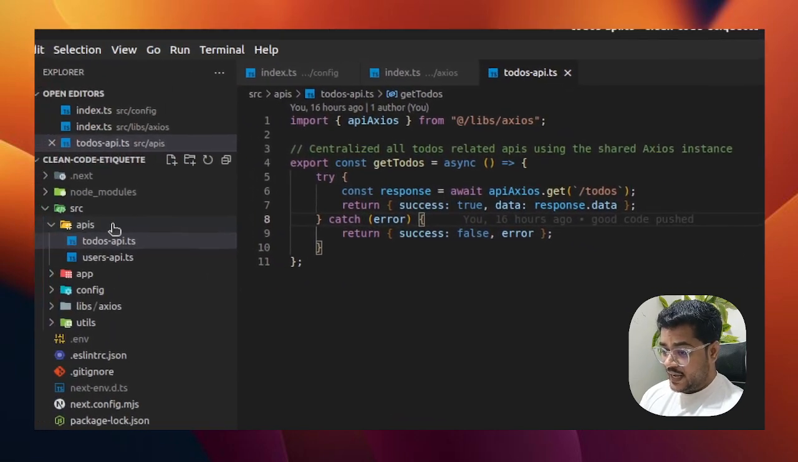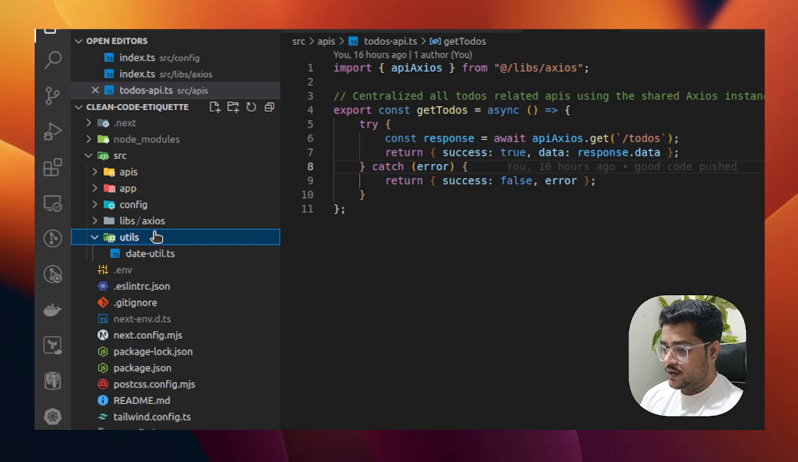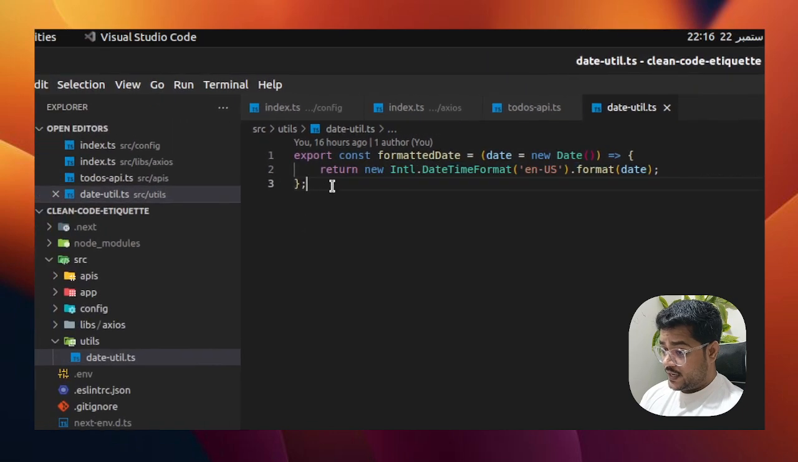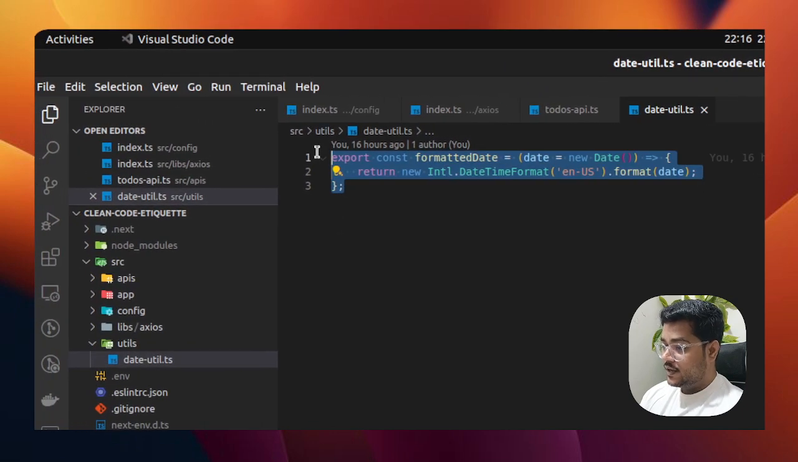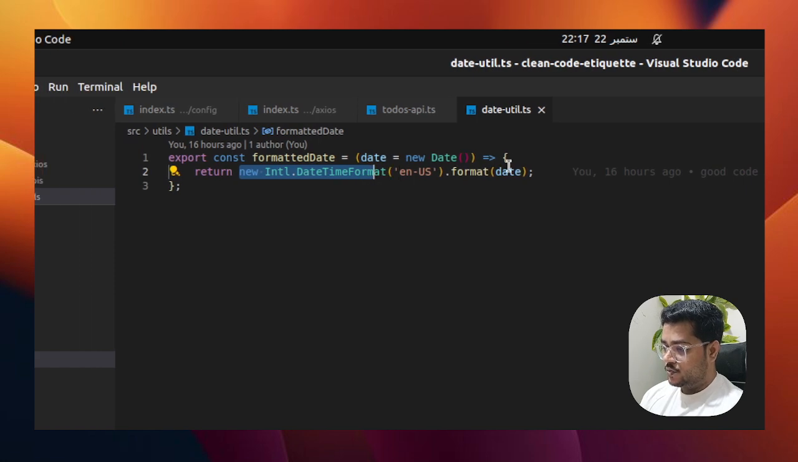Besides the APIs, we also have utils, where you can centralize your application-wide generalized code or helpers. Right now I have date util. What it is doing is simply formatting the date. So let's say tomorrow I want to change from this to moment or maybe day.js. I can simply import moment or day.js here and do the formatting here, and it will automatically reflect changes in the whole application.